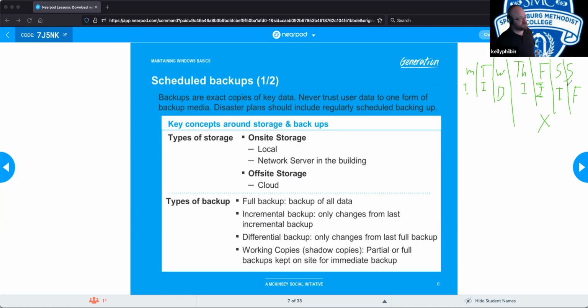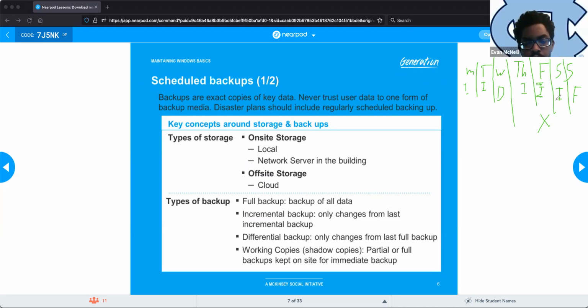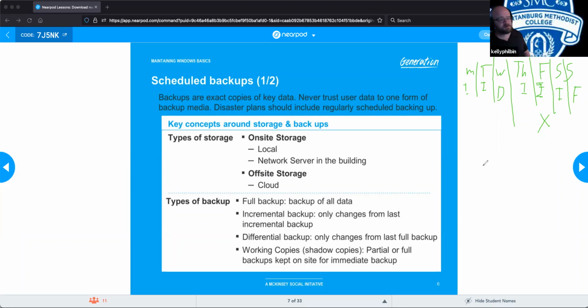So remember, full is a complete backup. Incremental is any data that's changed. So it'll just be incremental and differential? No? Wednesday and Thursday. What did you say, Janina? Sunday, Wednesday, and Thursday. There we go. You're right there, Janina.